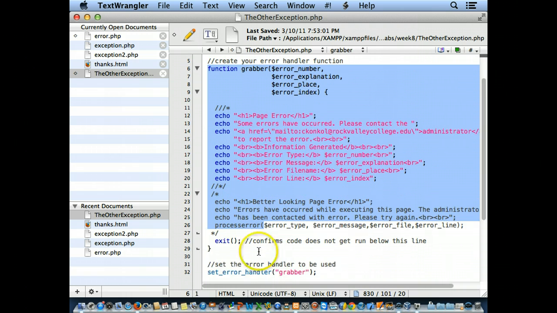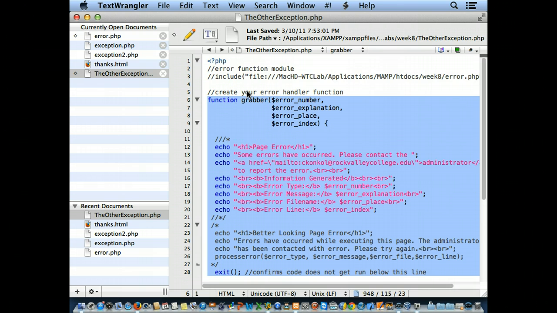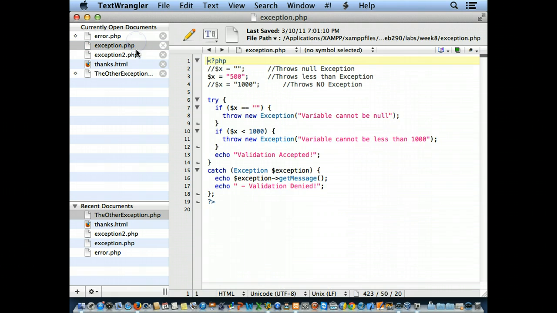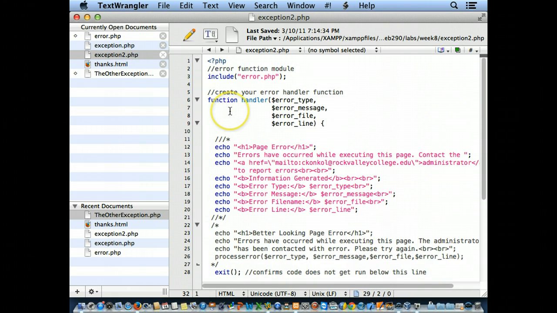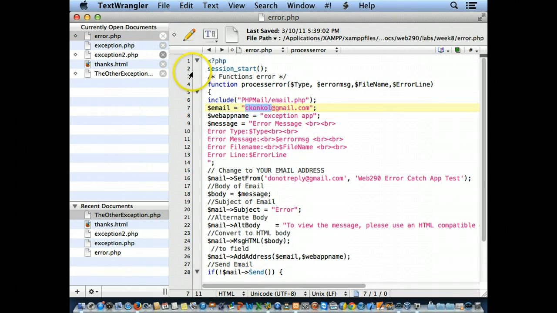You call it somewhere in your page, or if you didn't want to put it in your page, what else could we do with that function, grabber? What could we do besides put it in every page? Yeah, I can include it, right? I can include it in every one of my pages. I can include whatever file I put this in with an include statement, like this one right here. This include error.php, I'm including that.